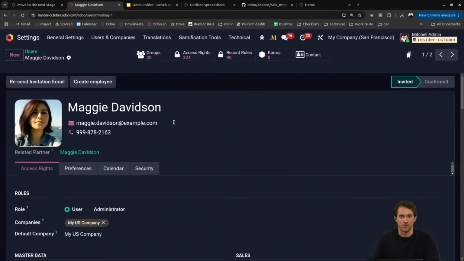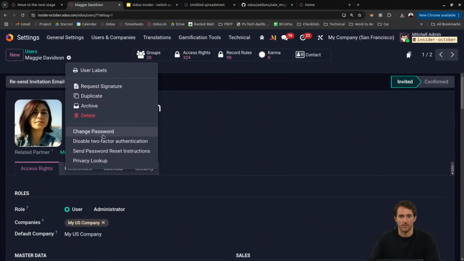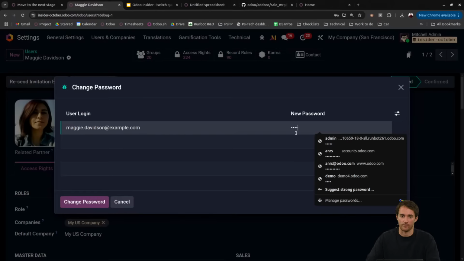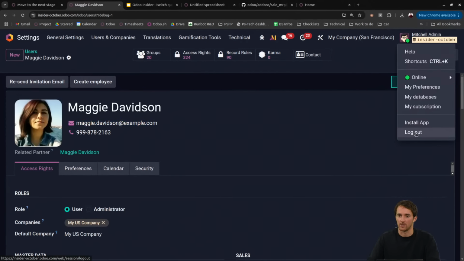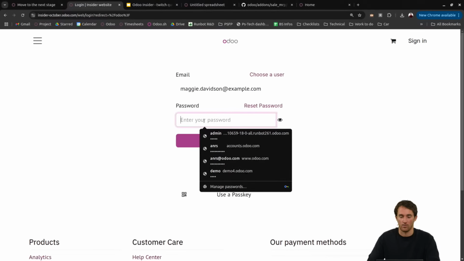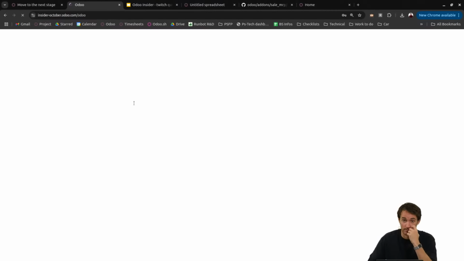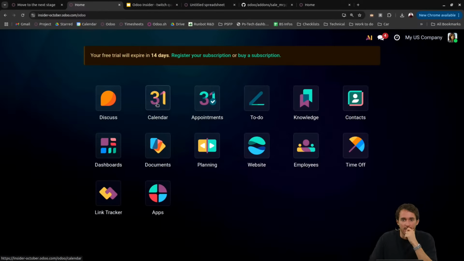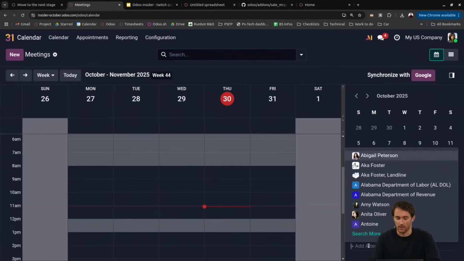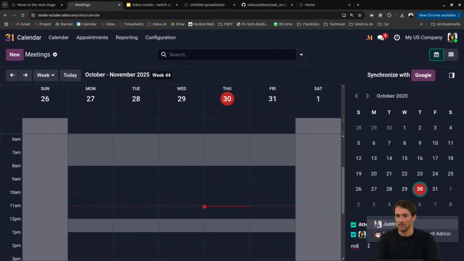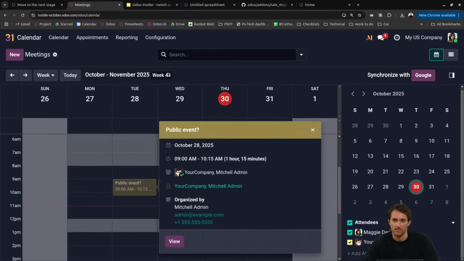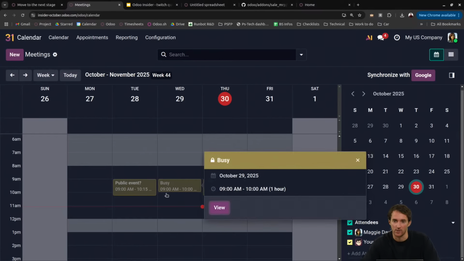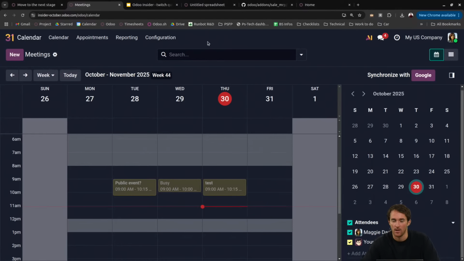And here I'm just going to change the password. Okay, and connect with her account. And there, if I go to calendar and I want to see the calendar of Mitchell admin, yes, indeed, it seems to be accessible by default. While this one was busy, because it was private.